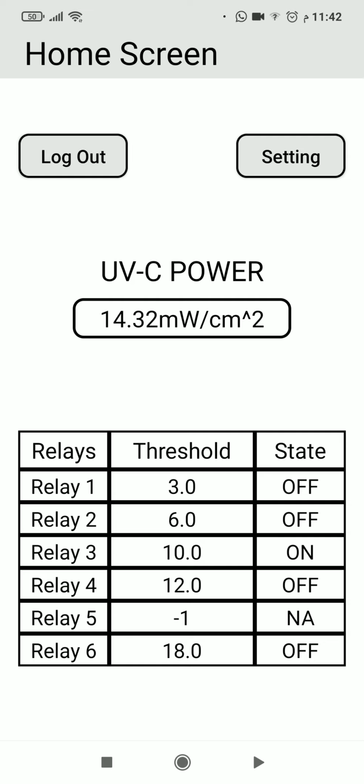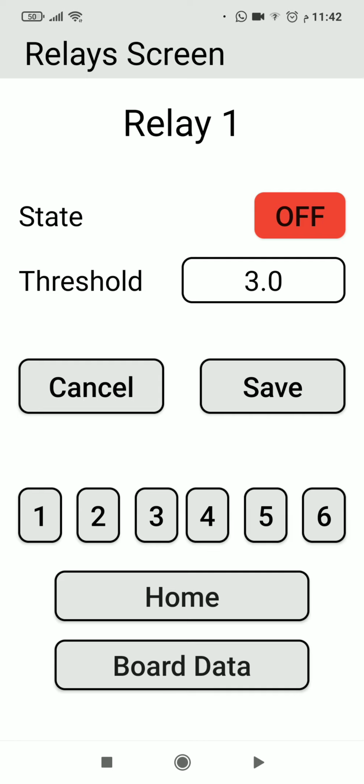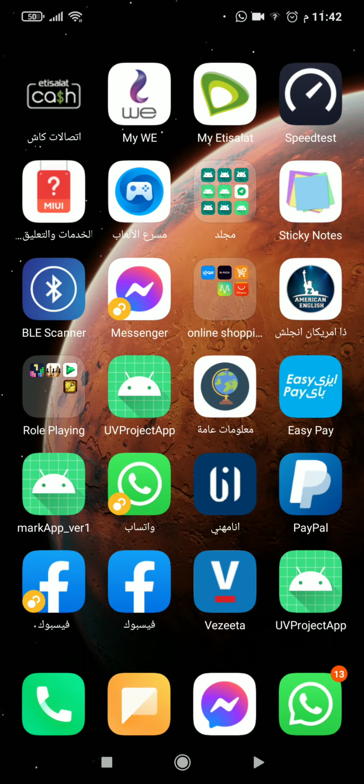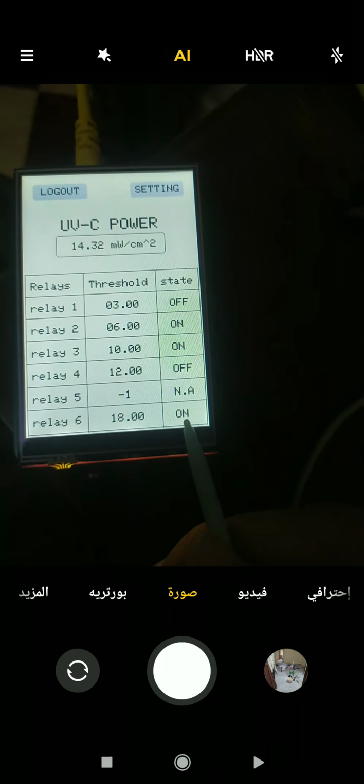Okay, we can go to settings, go to board data. Also, you can make any changes here. It's the same as the example where we go to relay 2 and change its state to be on. As you see, it goes to on, and relay 6 also goes to on after 2 minutes.